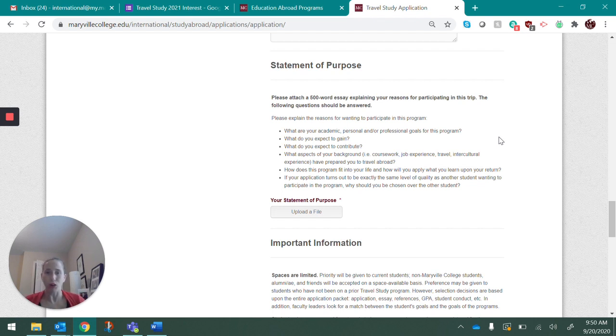And overall, what you're looking at using this essay to do is tell us, how does this program fit into your life? It ought to be something more than, I just really want to experience traveling. We got it. We love it. Travel's awesome. But for the purposes of this essay, you want to be able to articulate a little bit more than that, okay?